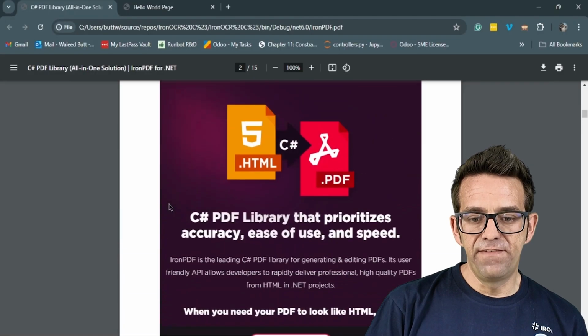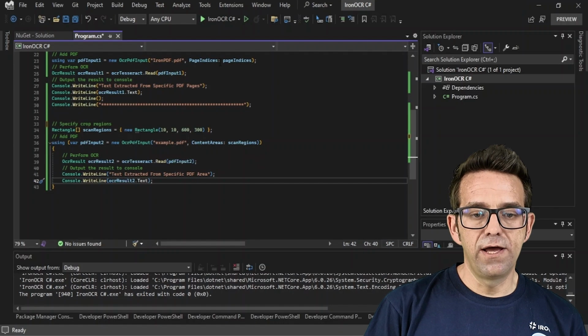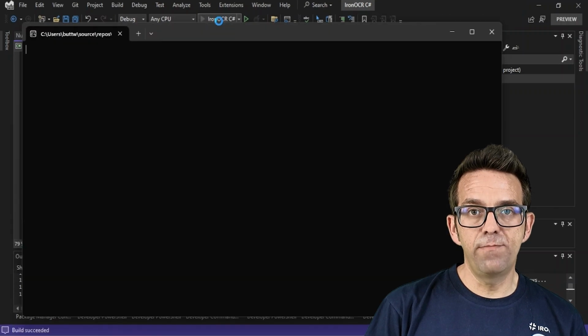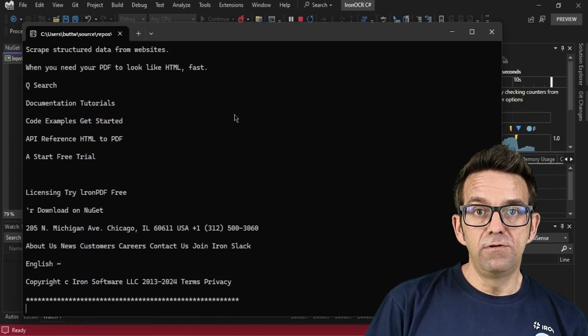So here are the PDF files that we will use as inputs for this example. Let's go ahead and run the project and wait for the output. All right, and all three different outputs are visible in the console, and you can see them clearly.